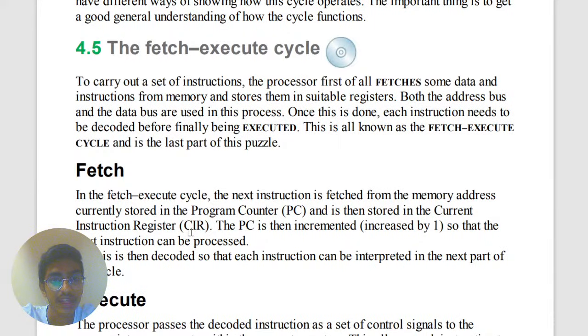So what is the fetch execute cycle? The fetch execute cycle is used to carry out instructions. The processor first fetches data and instructions from the memory and stores them in a suitable register. Here is how the fetch execute cycle works.